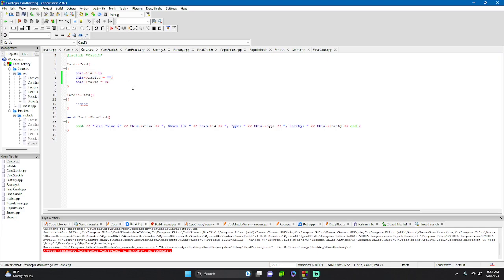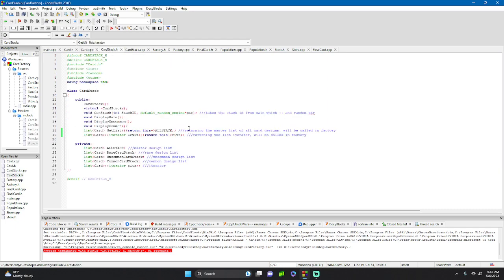We just set our constructor to some basic stuff. We have a display here that displays the value, the ID, the type, and the rarity. So we go to a card stack, the next level. Basically, this one's a little bit more complicated. We have a function here that is called genStack.